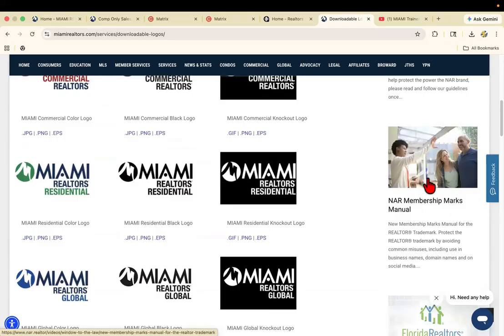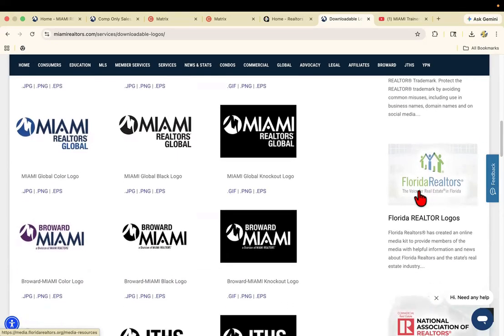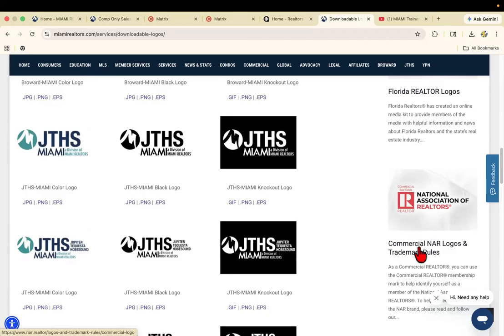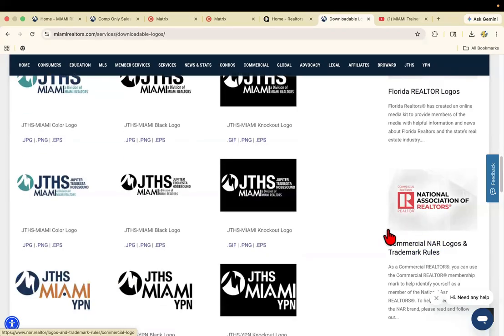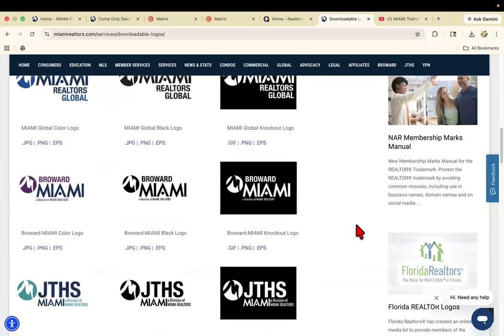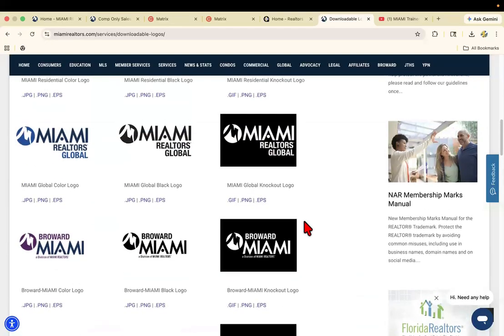You can also find the Realtor logo over here on the right, as well as trademark rules and regulations on the right. And if you ever want to add Florida Realtors, because you are a member of Florida Realtors, if you want to add their logo as well within your email signatures or maybe within your branding as well, you have the Florida Realtors logo. And not to mention, if you're a commercial agent, you also have that beautiful red color Realtor logo here all the way in the bottom right. But I want to repeat, if you want to download these and add these into, for example, Canva, or if you want to download these and put these into maybe editing software, you're going to want to download the .png version of these files. Okay.